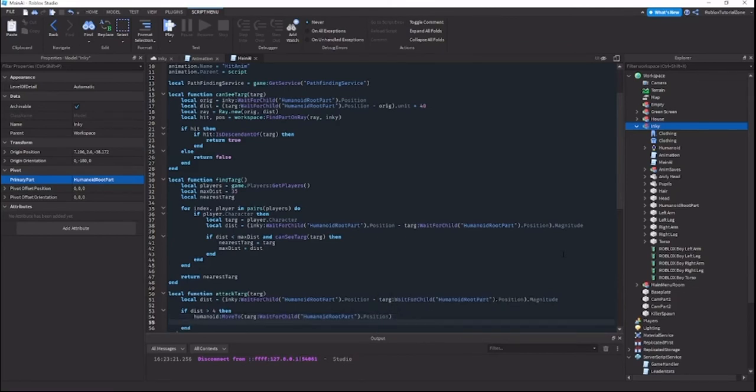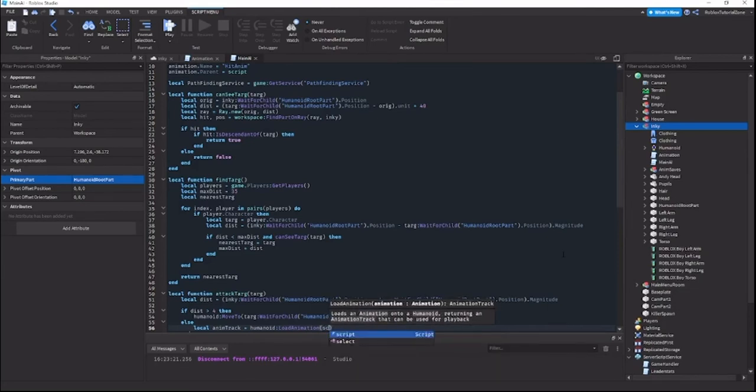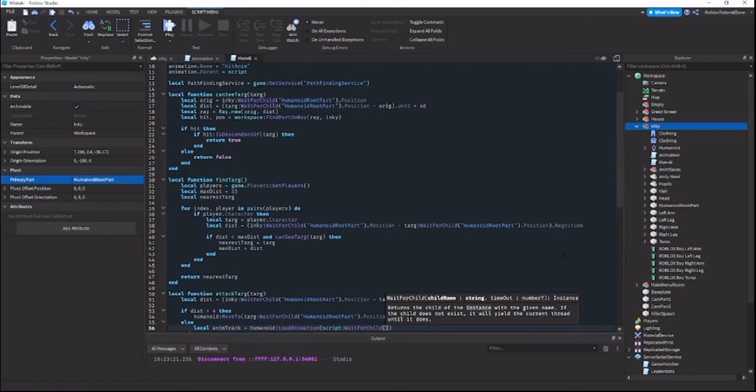Then we're going to do else. Local animation. Well, anim track I'm going to do, is equal to humanoid colon load animation, script colon wait. Ooh, I keep actually doing select. Colon wait for child. Hit anim.